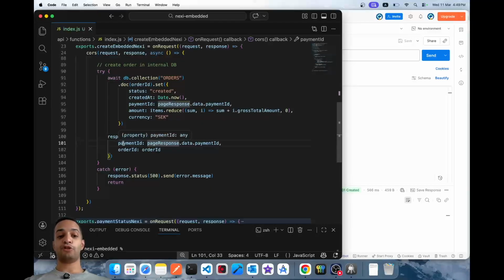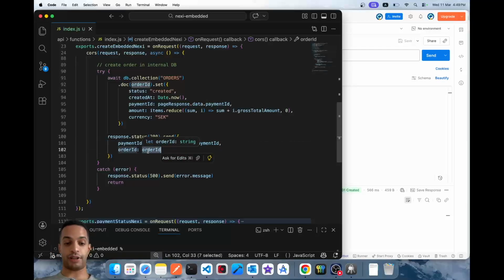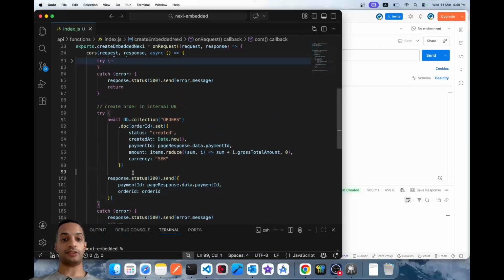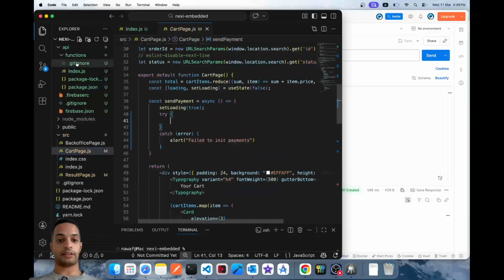And then I send to my client side the payment ID and my own order ID, which I'm gonna need later to get the payment result. So I implement this, and now I can jump to the client side for implementation. Back to the client side right here.